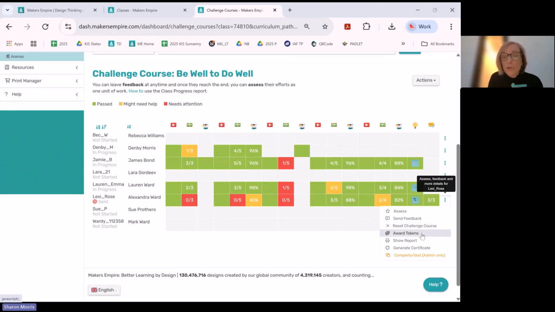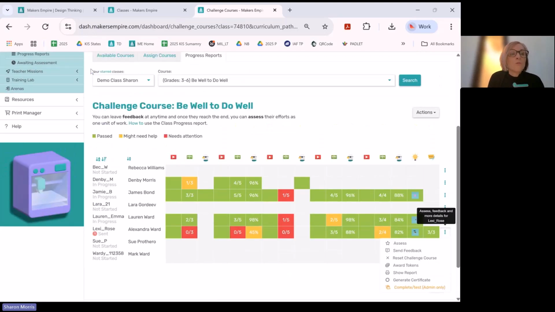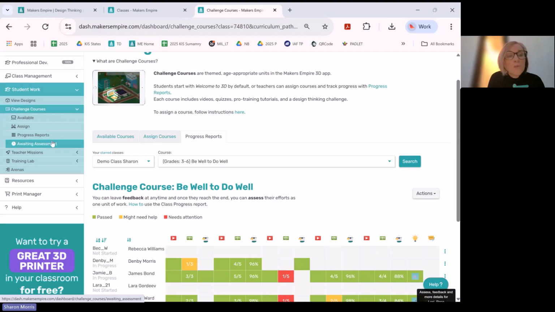I can give her tokens, which helps her buy more shapes in the app. Levels are up. I can print a report, etc. So there's an enormous amount of resources available to you in this teacher dashboard.